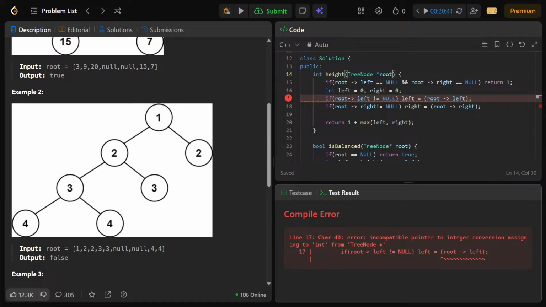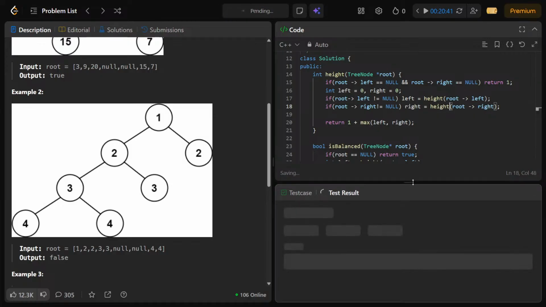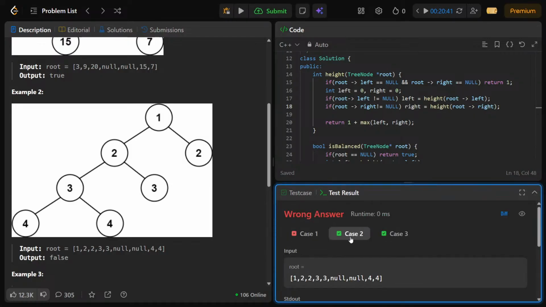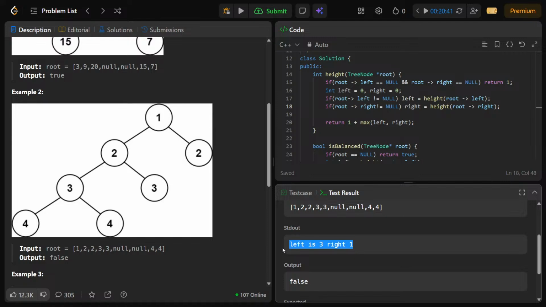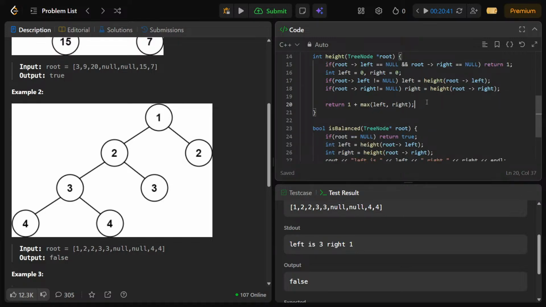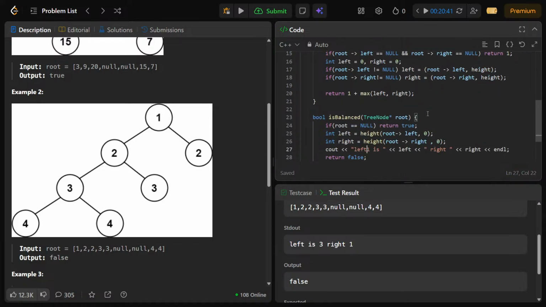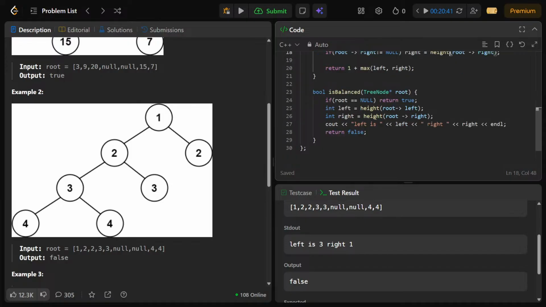Oh, my bad. We still have to call the function. Wow, now it is working. Let me see why it was not working. Okay, I was never calling the function. So dumb of me. Okay, my bad.